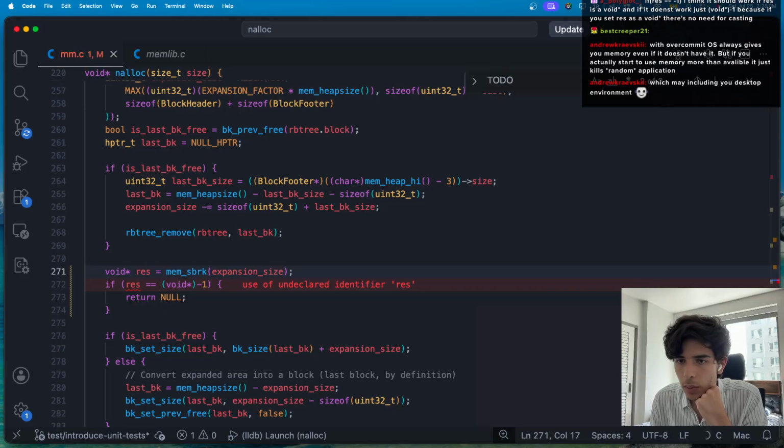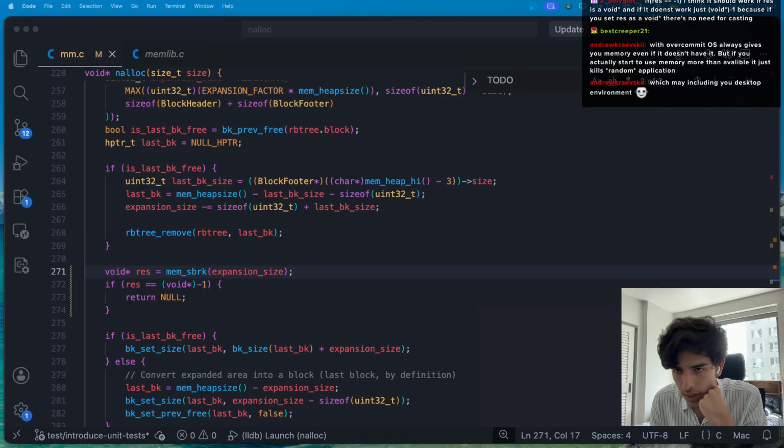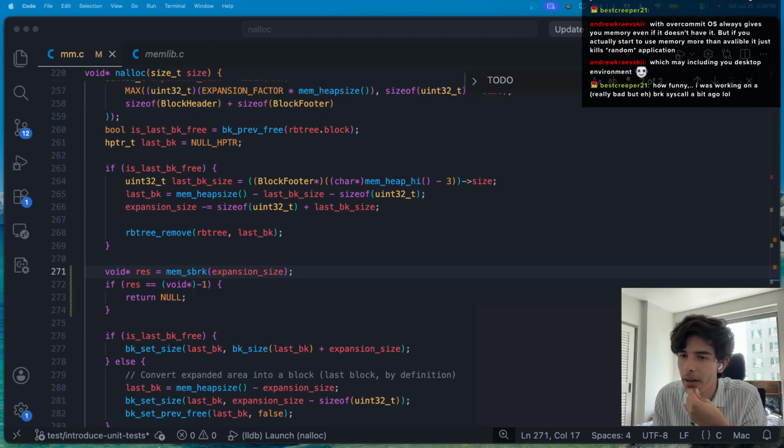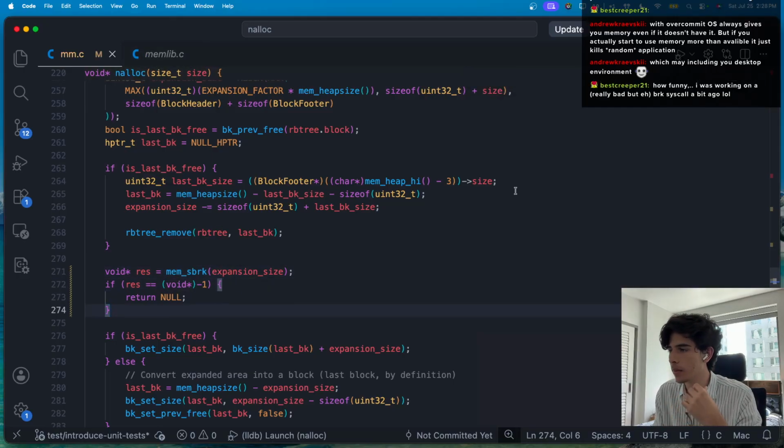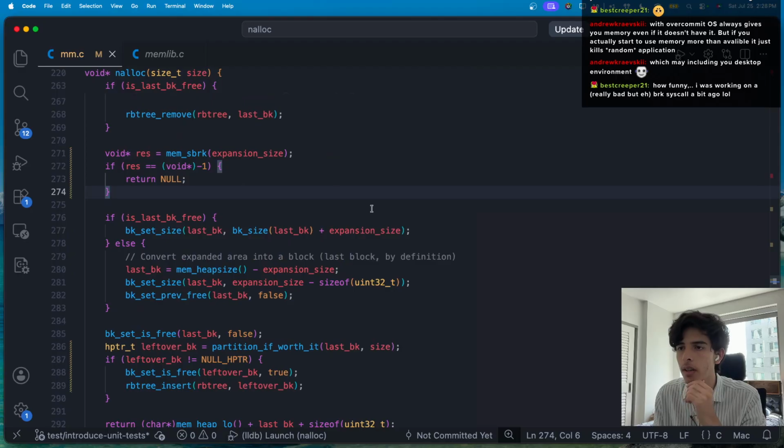Perfect. With overcommit, the OS always gives you memory even if it doesn't have it. But if you actually start to use more memory than available, it just kills a random process. Oh, okay, that's interesting. Which may include your desktop environment. How funny! I was working on a really bad brk syscall a bit ago. LOL. Interesting. But yeah, we haven't wired the actual syscalls. We have just a little toy example so that we can actually run the allocator.